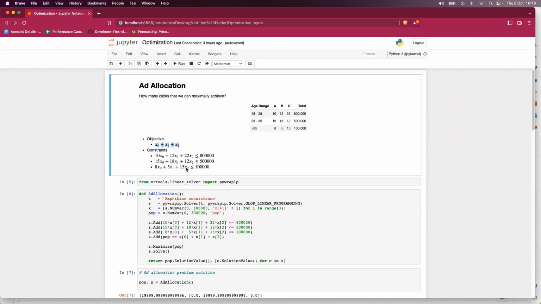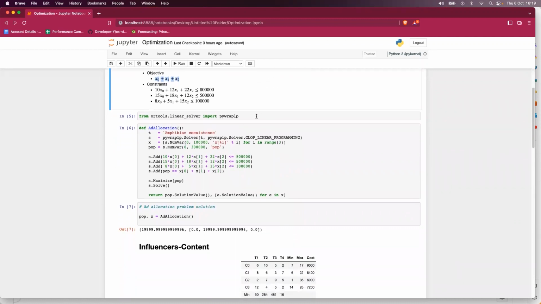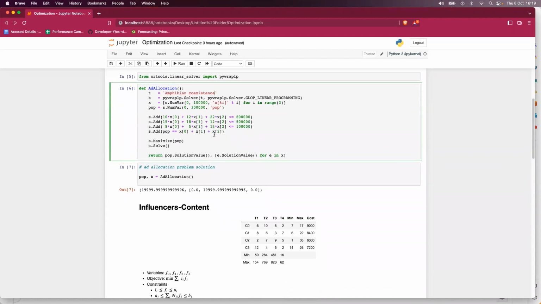Now let's come back to how we actually solve this problem. Let's start with OR tools. This is just a solver that we are picking up. What it tries to say is that from the tools, we want to pick up a linear solver. Now, if you think about it, this is basically the ad allocation problem.